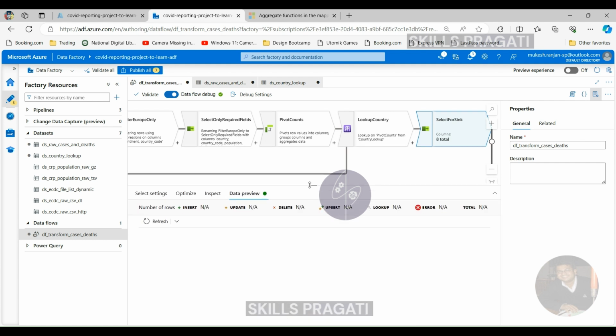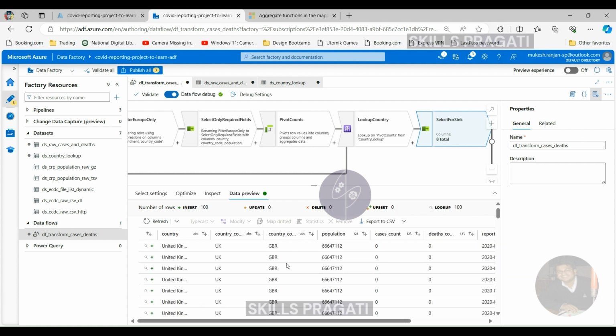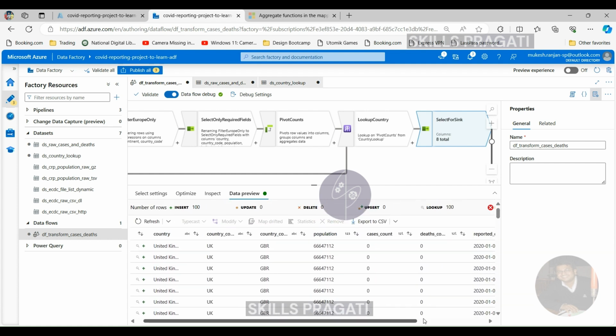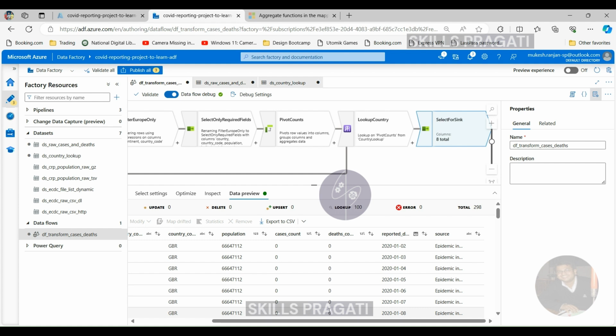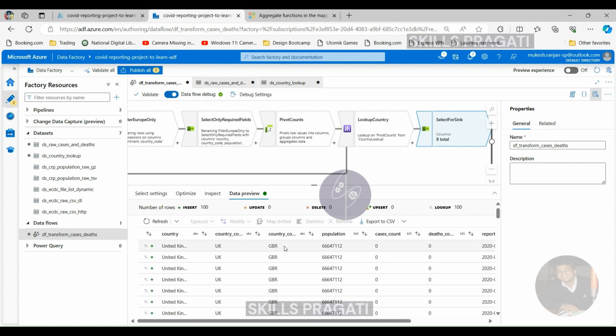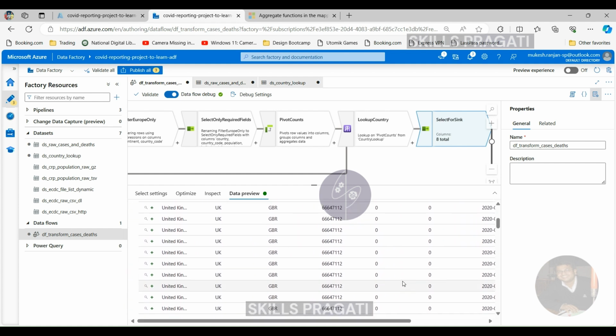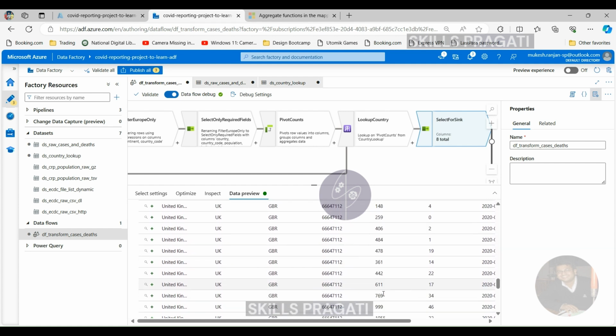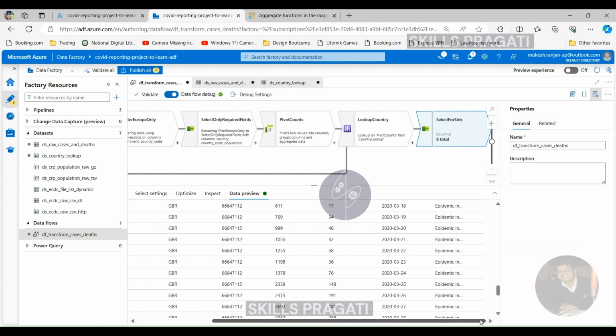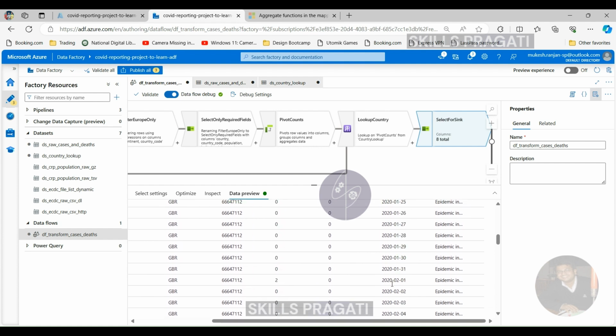Let's preview the data to make sure that's what we are seeing. Okay, so we got the country, country code 2-digit, 3-digit, population, cases count and deaths count. So we got some data appearing here for these days. And then if I scroll to the right, we got the reported date and this source here as well.